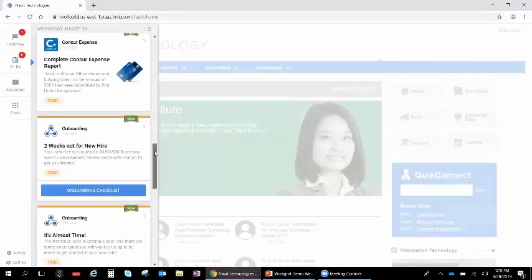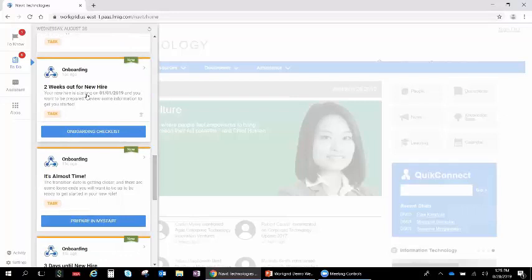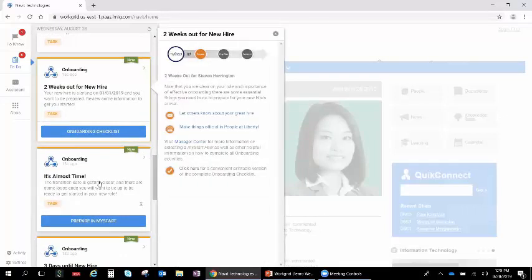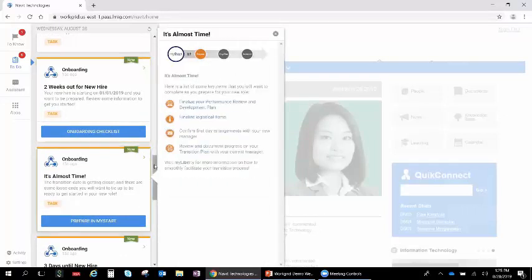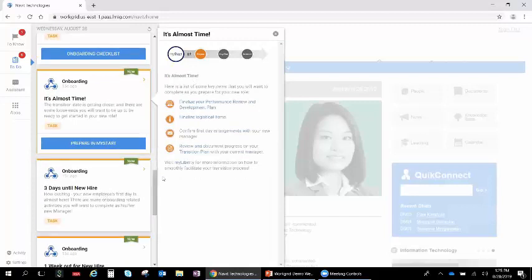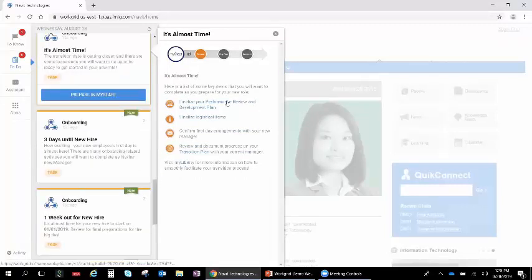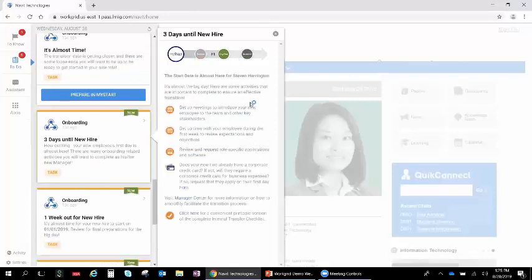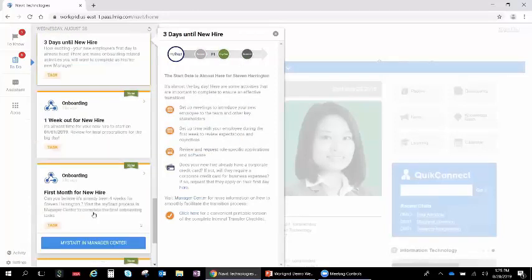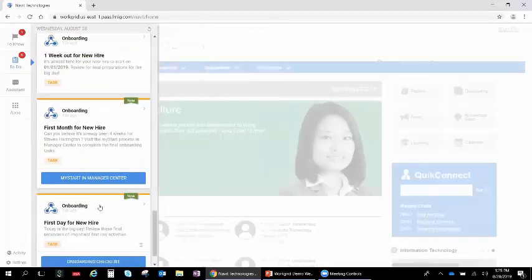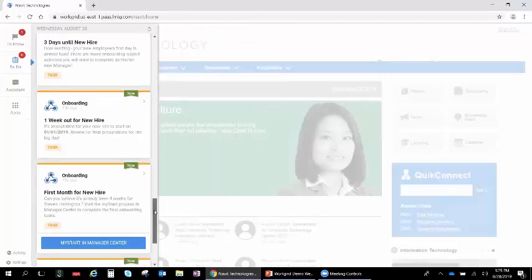The last one is an onboarding example. So 2 weeks out, here are a series of things that you should think about. It's almost time. That list changes a little bit. 3 days until your new hire, and you have those welcome emails. And you kind of go through your checklist, right? So these are all triggers that can occur based off of time, based off an event, and can span across multiple source systems.